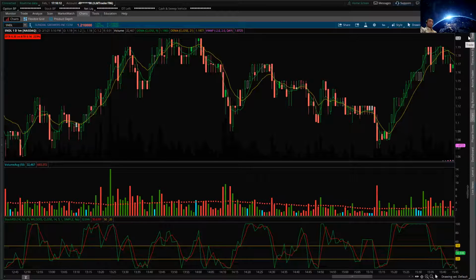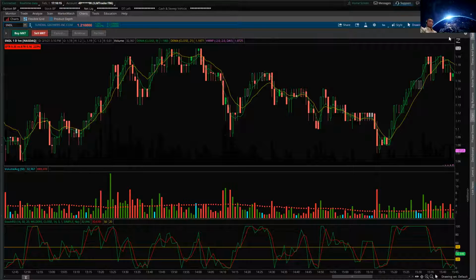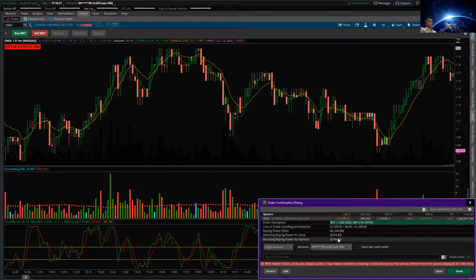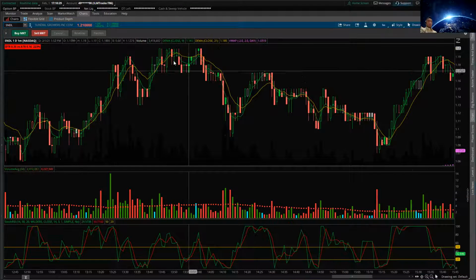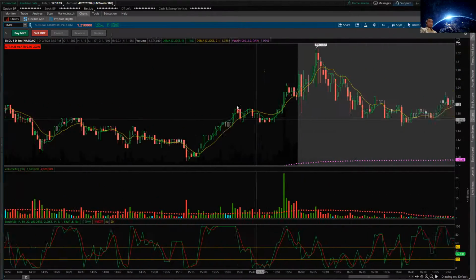If I click, it disappears. If I click again, it appears. So you can do buy market, sell market, whatever you want to do, right from here. Buy market, boom, your order is here. Sell market, boom, your order is here, and you just hit send, right? It's all in this interface. You don't really have to move around.